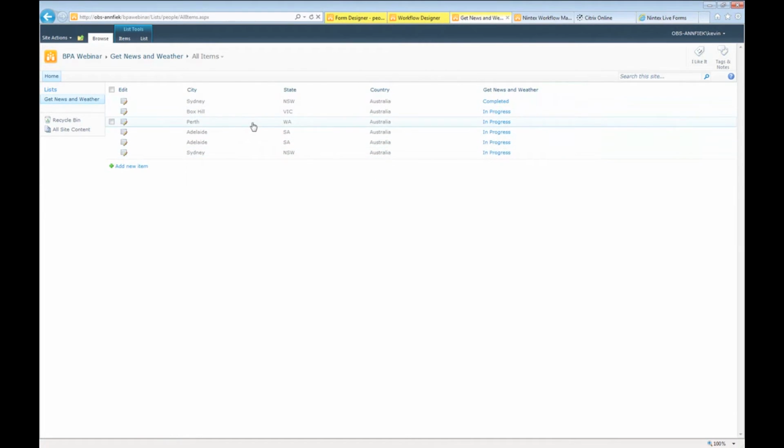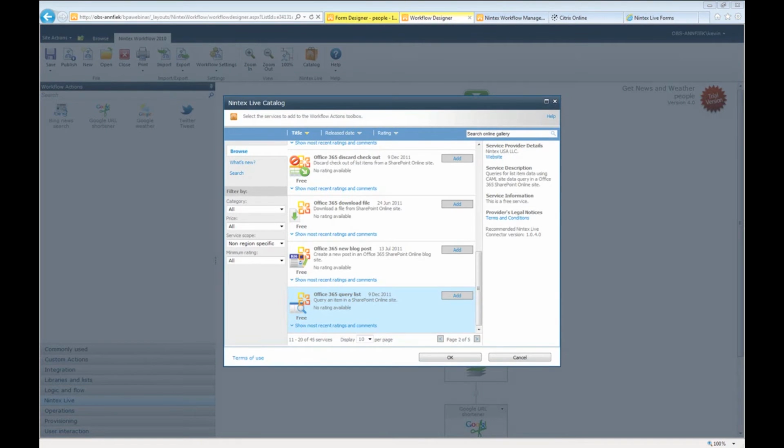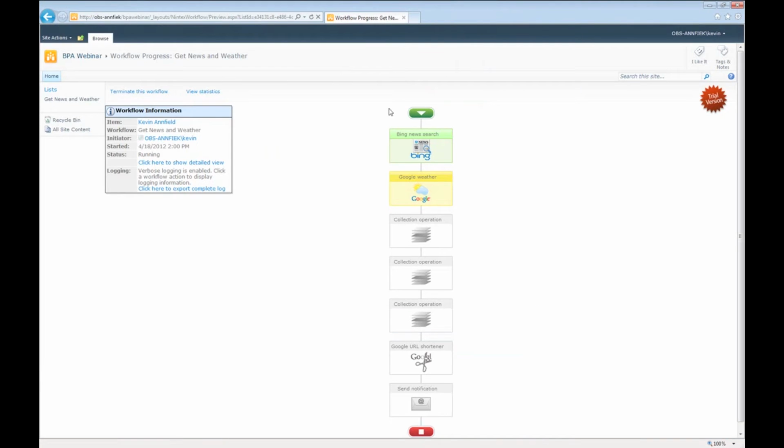So we can see here in this Get News and Weather column that our workflow is in progress. I'll just do this on another screen so we don't see everybody's details. I'll bring up the workflow history screen, and inside that, this is the workflow history for my entry. The green box means that process is finished, and the orange box means that this process is still going on.